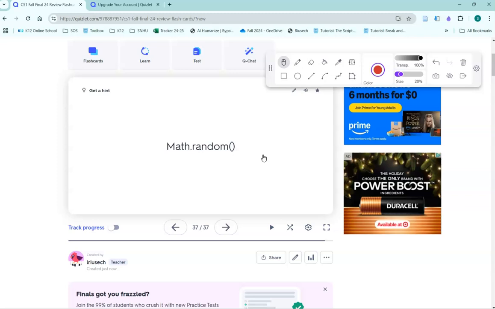Math.random. Again, with that Math dot. And this one just assigns a random number between 0 and 1.